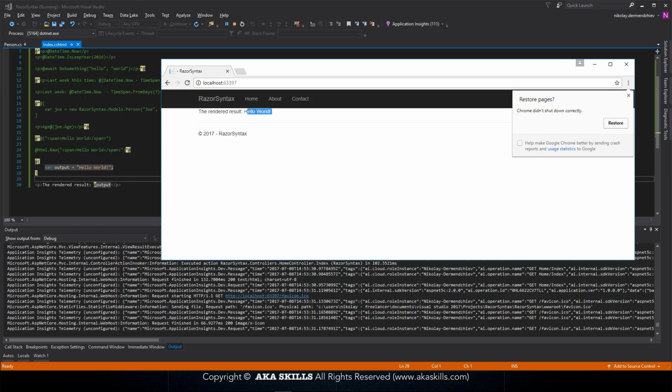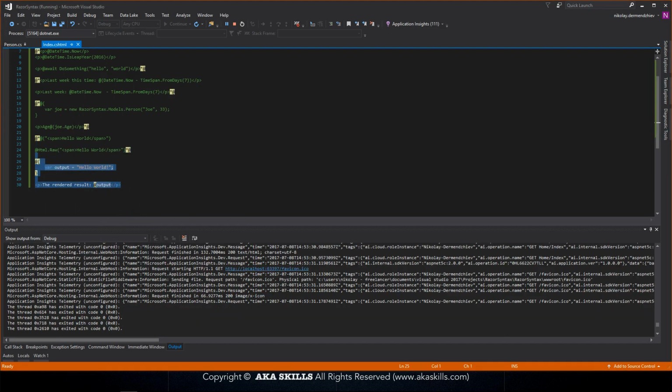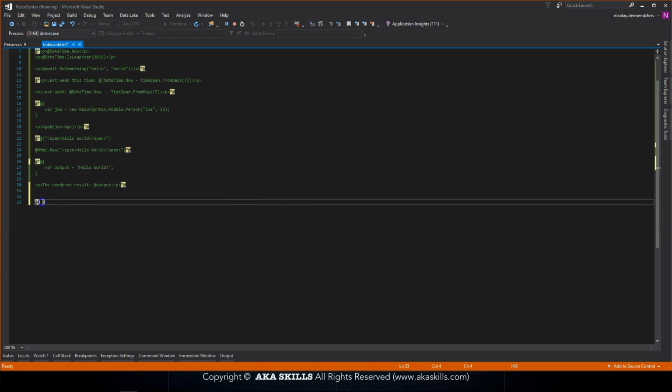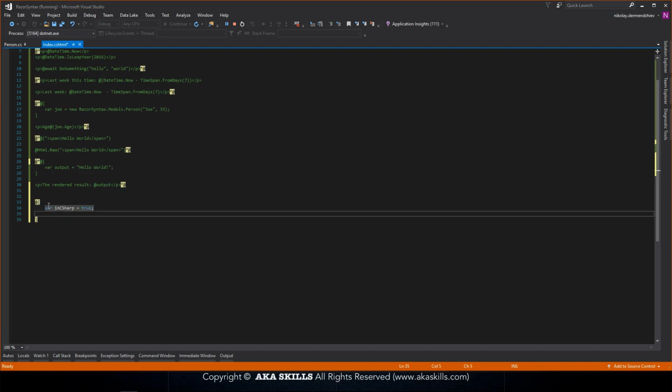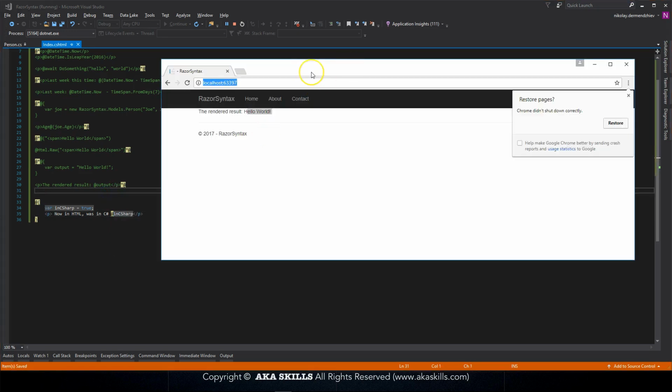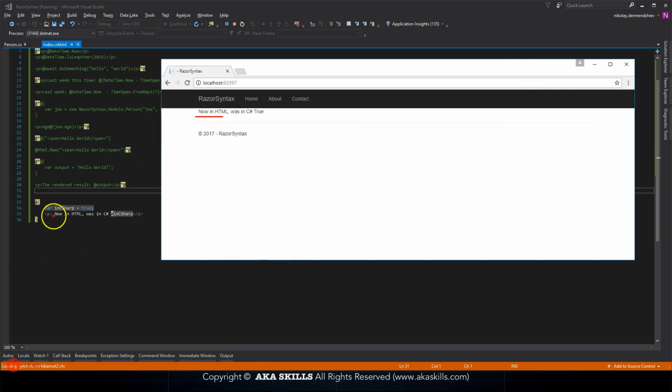We got implicit transitions, which is basically coming to, again, opening a code block. What I can say is var in C# is equal to true. Here, what about if I say paragraph now in HTML was in C#? What's going to happen in that case? Coming here, refresh the browser, and what we receive. Now in HTML was in C#, and that's true. So here, the moment we start to write any HTML code, it is again rendered by HTML.